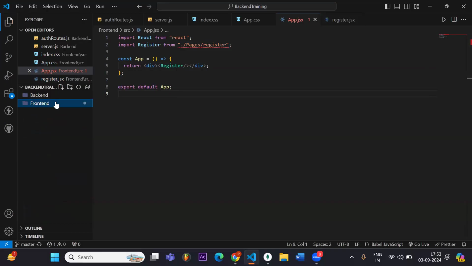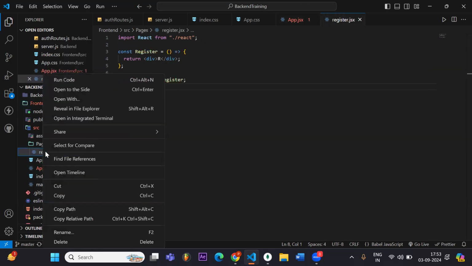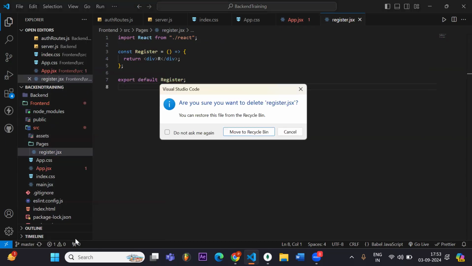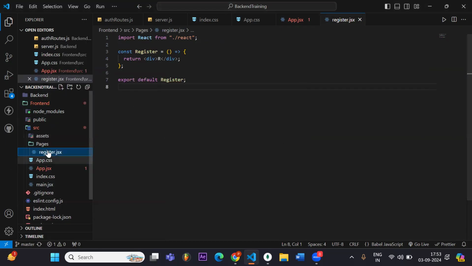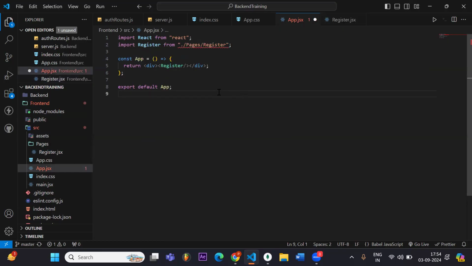Sir, try to name the file with a capital letter for the first letter. Like Register, you have to write the R in capital. Okay, yes, you can try that once. Yeah, by mistake, just rename that.